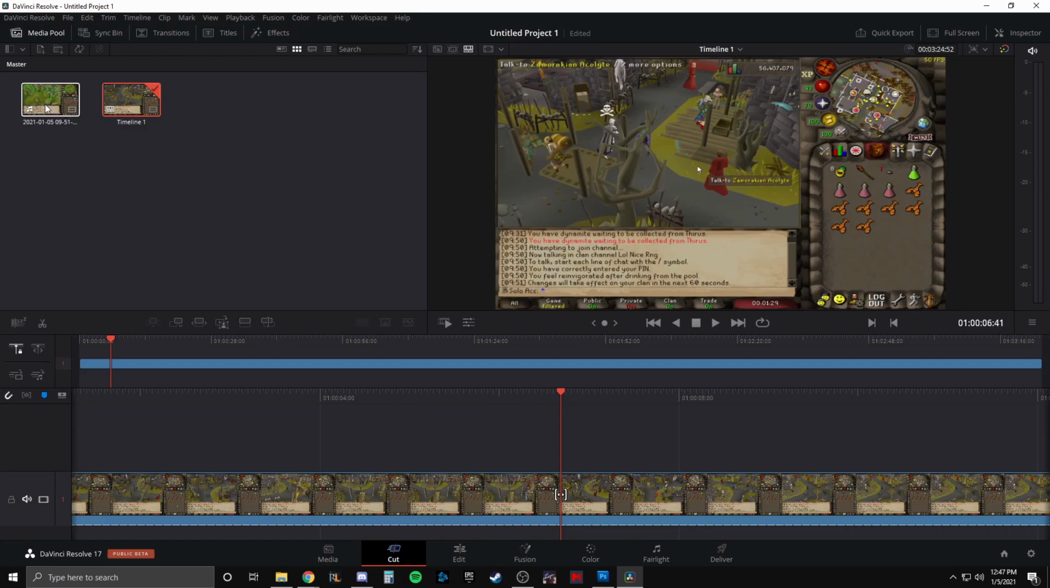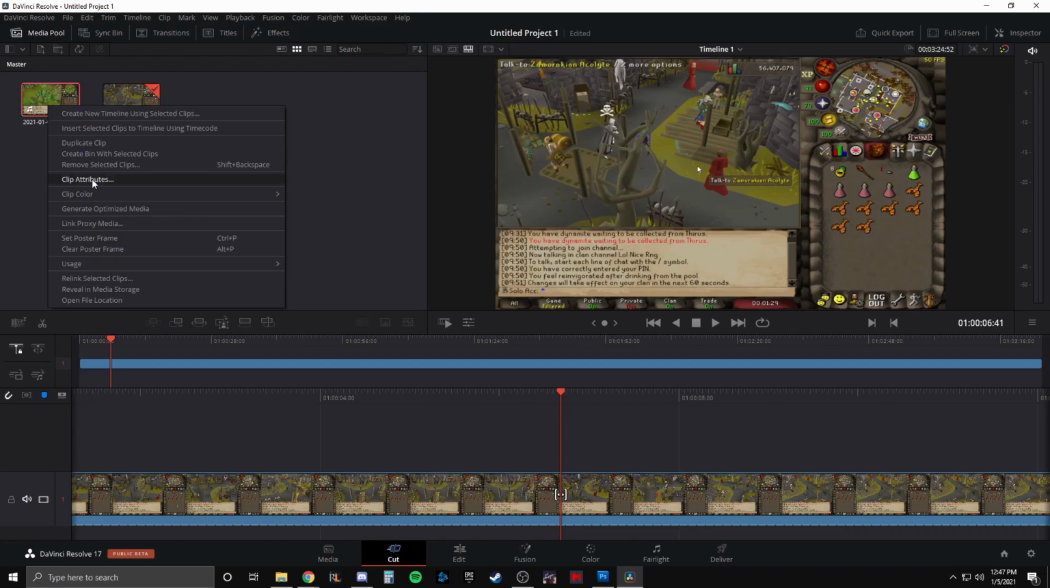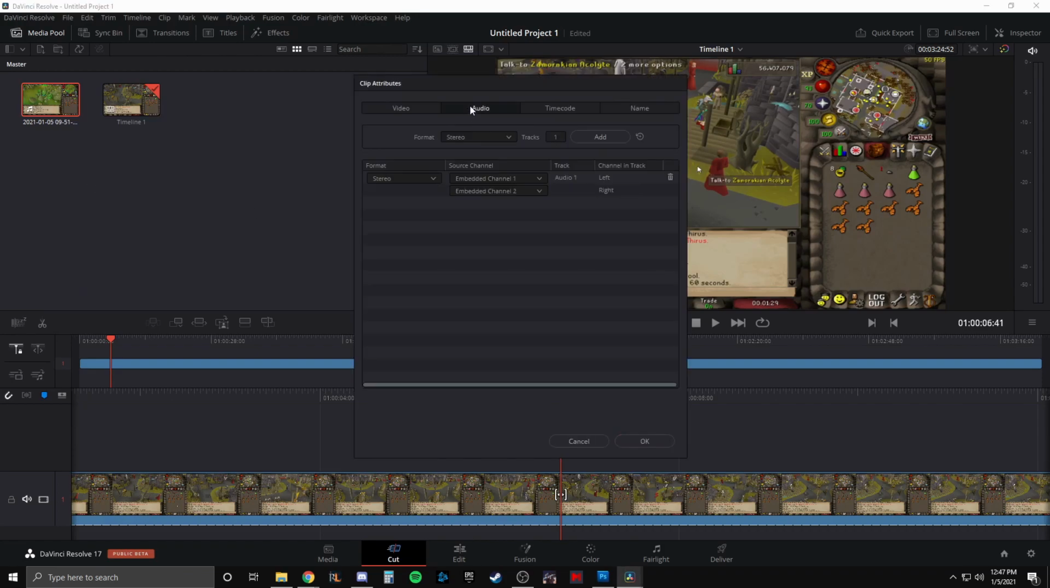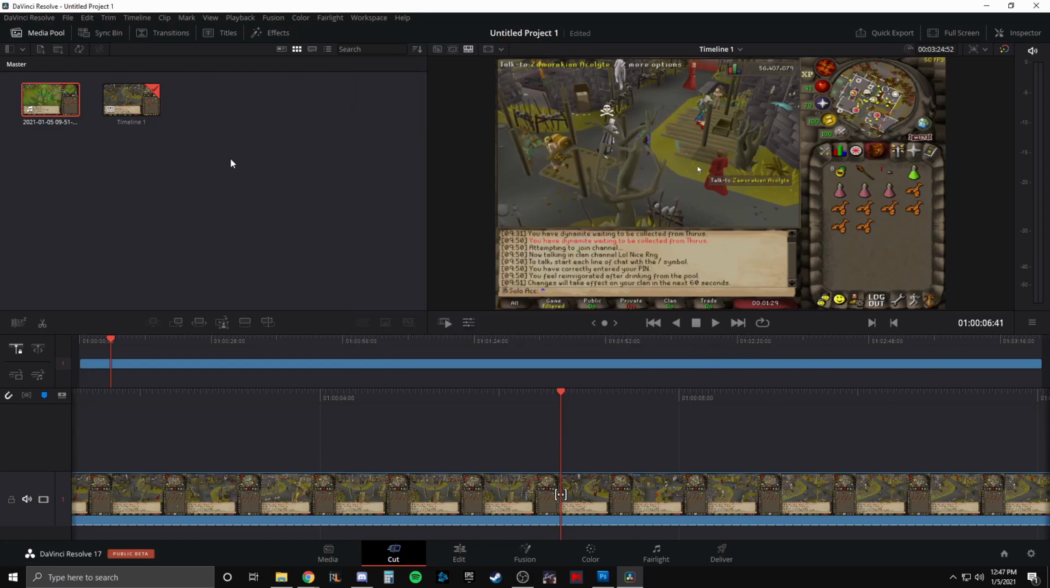One other thing that you can check is right-clicking on the clip that you have, then clicking Attributes, then going over to Audio, and making sure all of these are set properly. So you want these to be embedded into the correct channels. Make sure everything looks okay. You can copy what I have here. Make sure everything is looking good in those settings. Click OK.